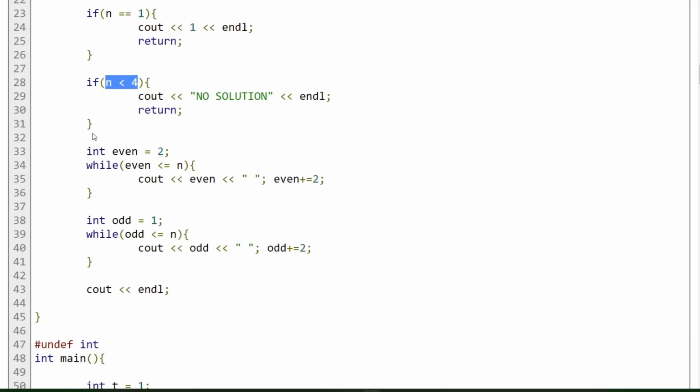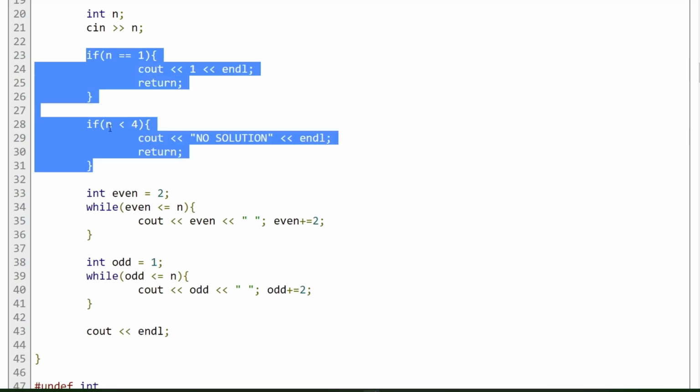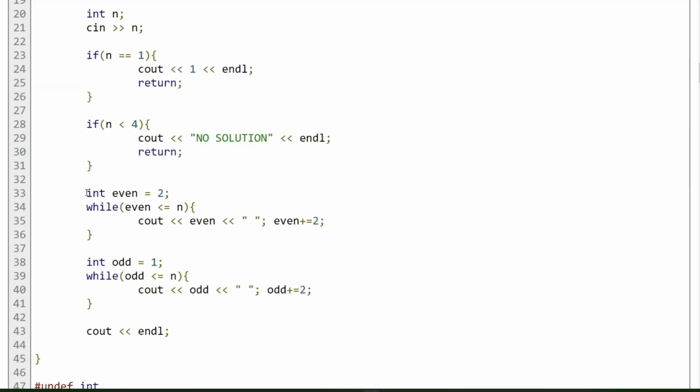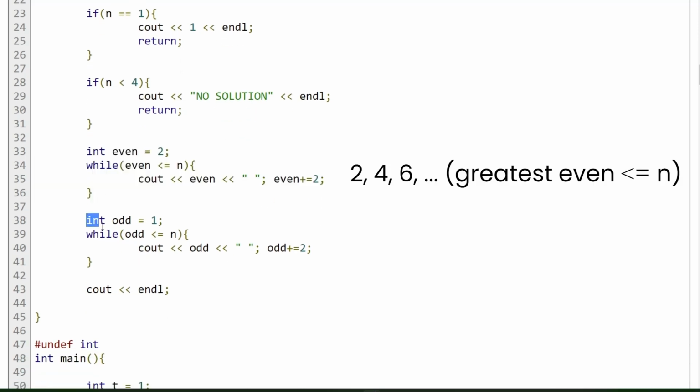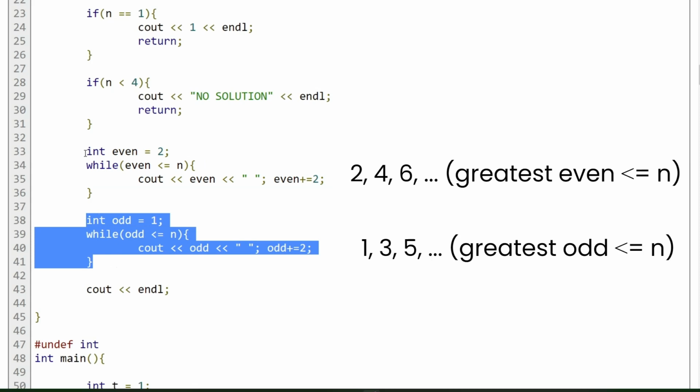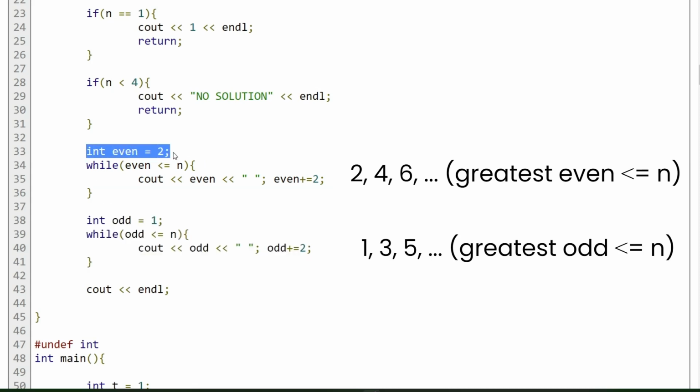Now, after we have executed these if statements here, we know that if we reach this point, n is greater than 3, so it's equal to 4, or greater than 4, essentially. And then that means we can construct the following solution. First of all, we print out all of the even numbers, and then all of the odd numbers. So let's look at the while loops here. I set a variable which I call even to be equal to 2. And this even variable will go up until n at most. I output the variable every time, and I increase the variable by 2.